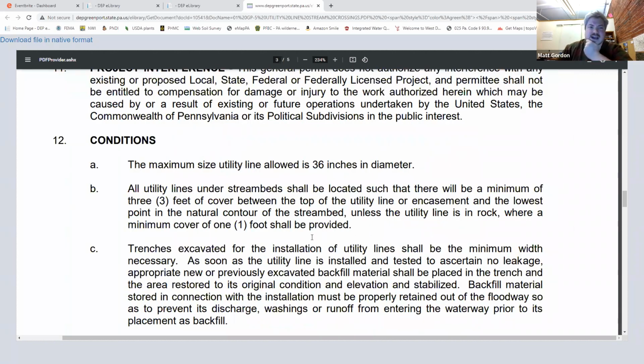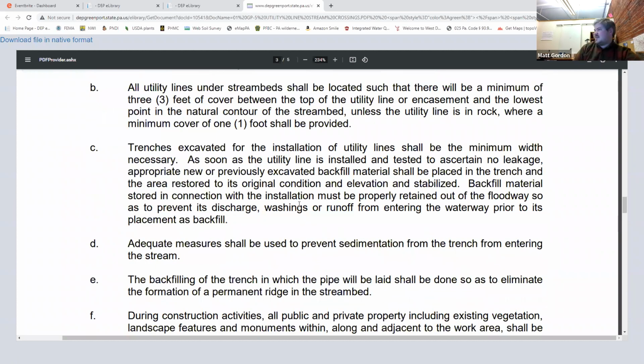Yeah, there's no specific guidance in the condition on that question. It just says all utility lines under stream beds are located such that there's a minimum of 3 feet of cover between the top of the utility or encasement and the lowest contour of the stream bed, and then 1 foot for bedrock. There's not specific guidance or a condition or provision on if that stream is culverted or in a cross pipe or something.